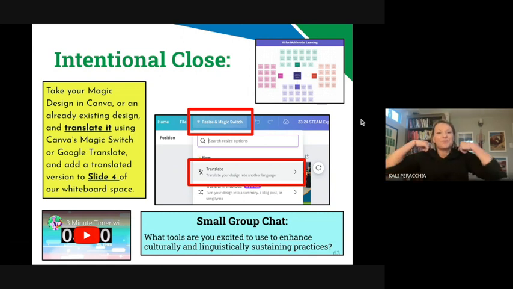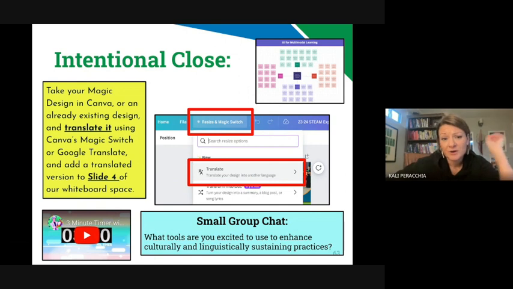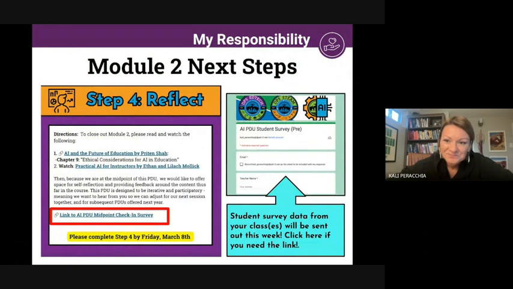All right, so if you were able to add that into the Canva whiteboard, awesome. We would just like for everybody to throw in the chat what's a tool that you're excited to use to either enhance culturally or linguistically sustaining instructional practices. If you could just throw that in the chat as we talk about our PDU next steps, that would be amazing. So just what did you learn? What are you going to use today, and how are you going to use it?